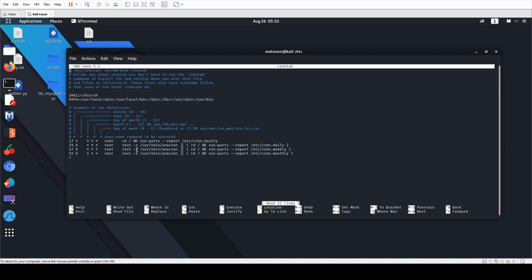So here's the command to be run, and here is the user who will run the command, and here we start from the minute. This is the minute, this is the hour, this is the day of the month. I think I'm counting wrong, right? So as you can see, minute, hour, day of the month, and so on. So basically we can see the command, the user, and the time according to this format.